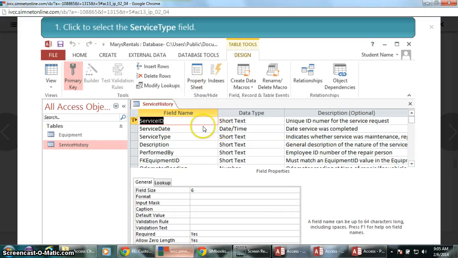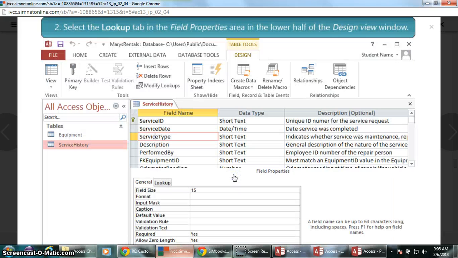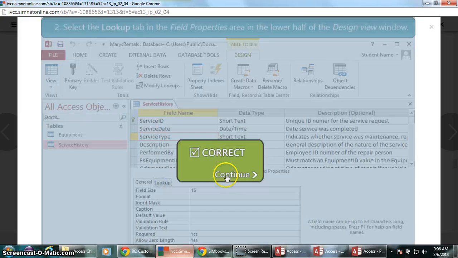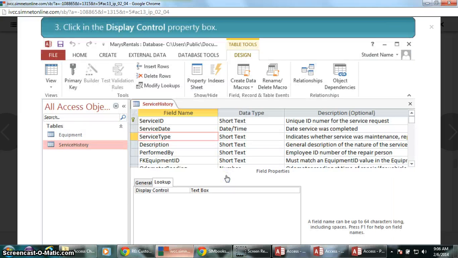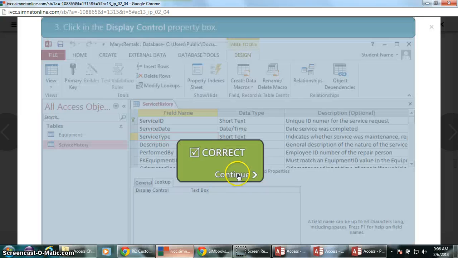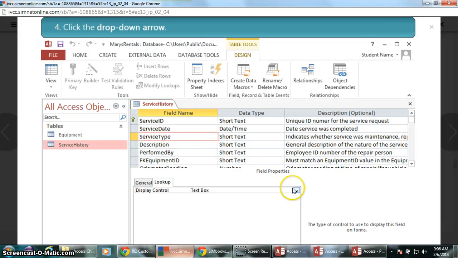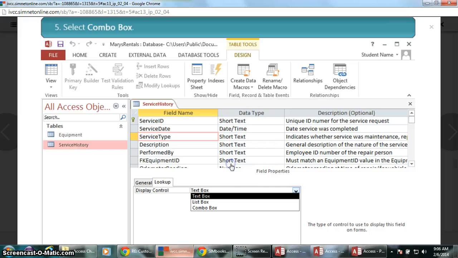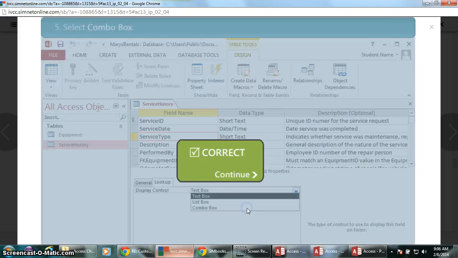We'll click the service type field. Okay. And then we'll click the lookup tab and field properties. There it is. The display control property box. All right, we see it's a text box. We want to change it to a combo box.